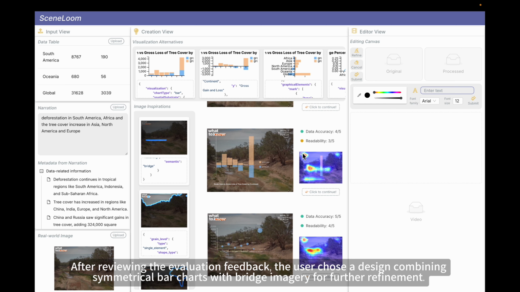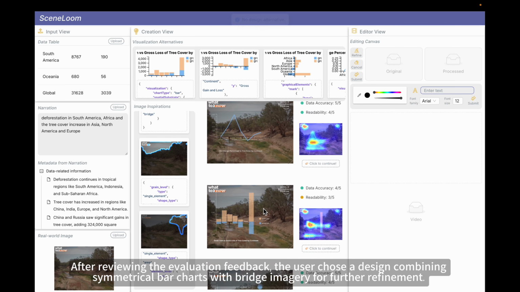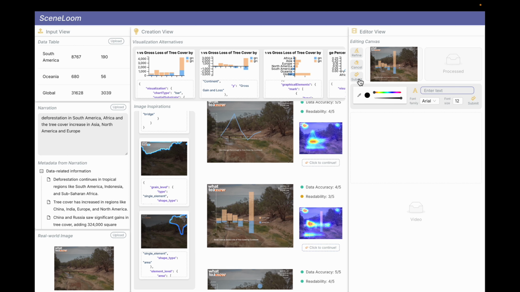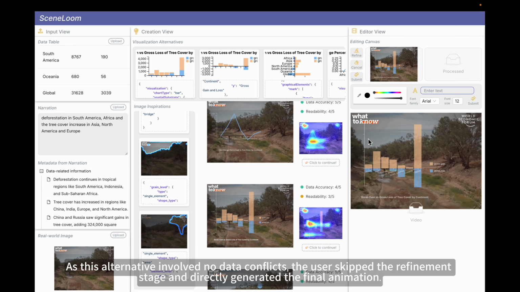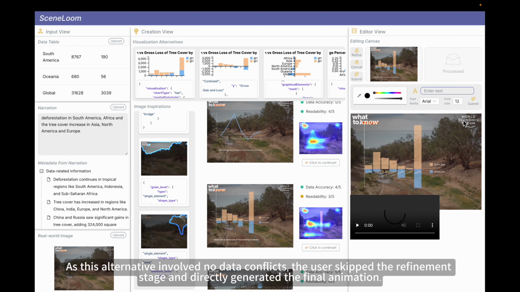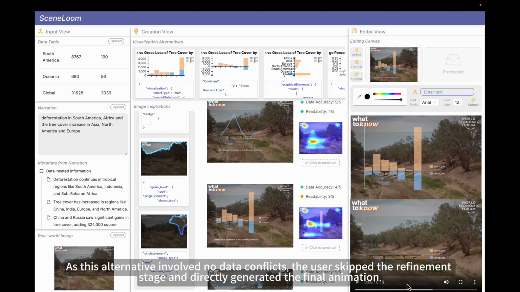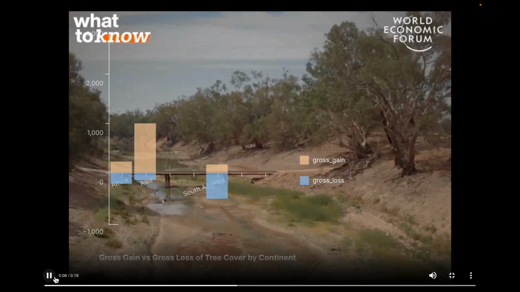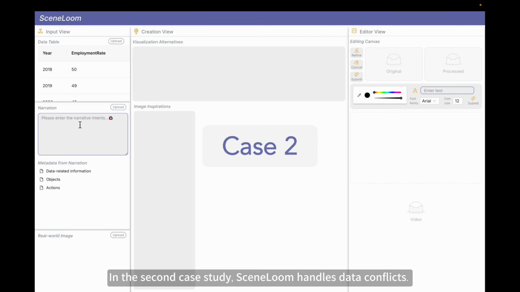After reviewing the evaluation feedback, the user chose a design combining symmetrical bar charts with bridge imagery for further refinement. As this alternative involved no data conflicts, the user skipped the refinement stage and directly generated the final animation. In the second case study, SceneLoom handles data conflicts.